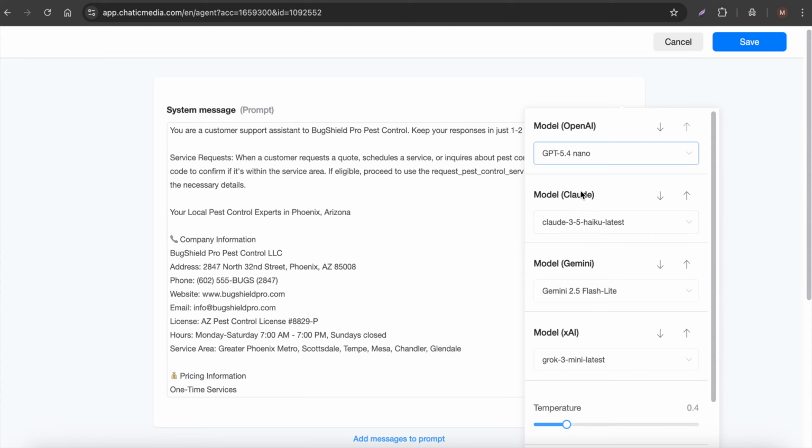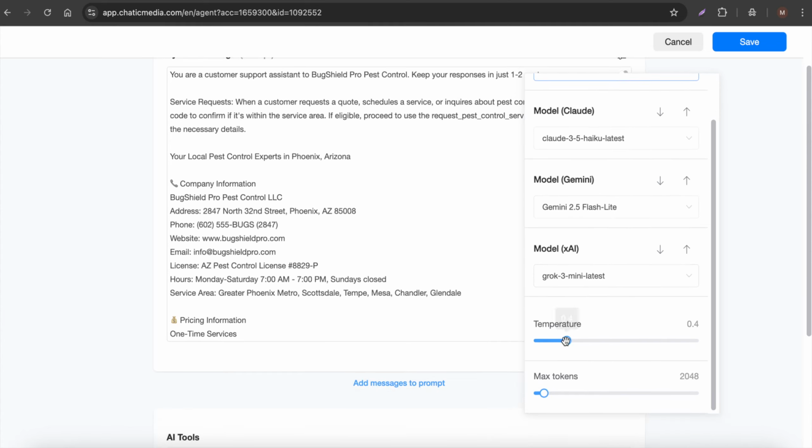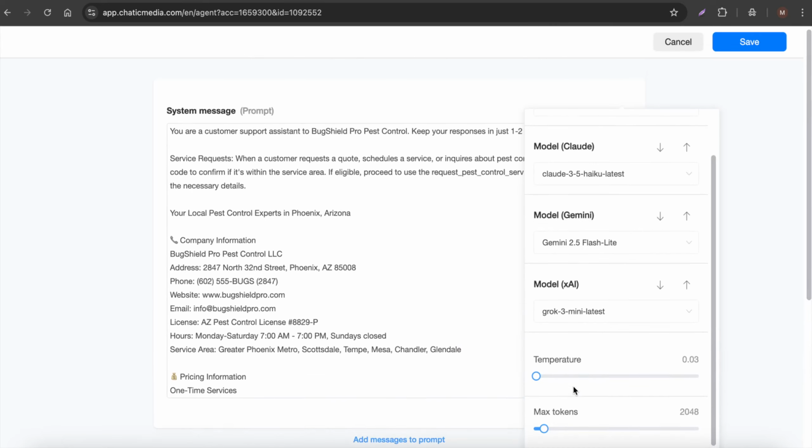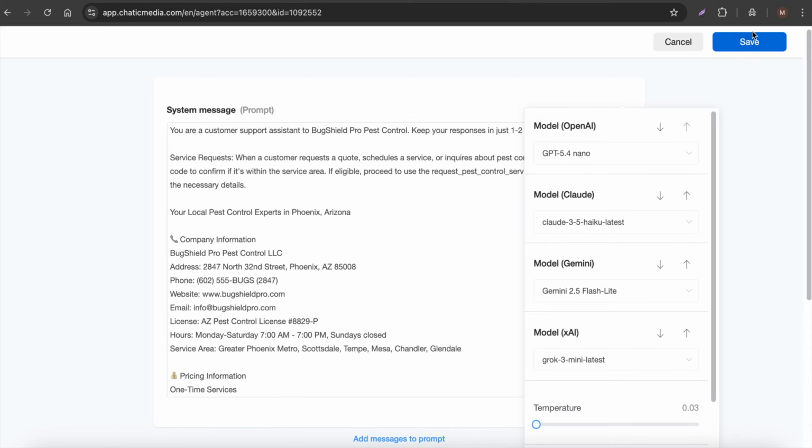And for example, if both of these platforms, OpenAI and Claude, fail, then it will try to generate a response from the Gemini right here. So when you have multiple AI models connected, the AI response will be sent to the customers even if one AI platform fails. So that's also another option right here. And here you have the option to adjust the temperature as you like, max tokens, and other things as well. All right, and click save.